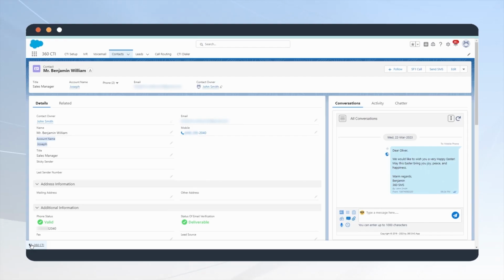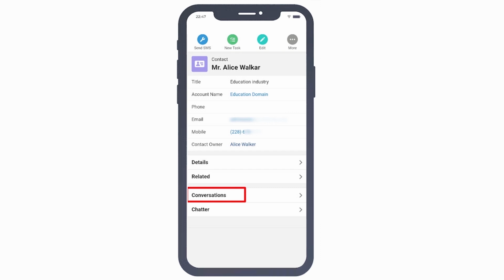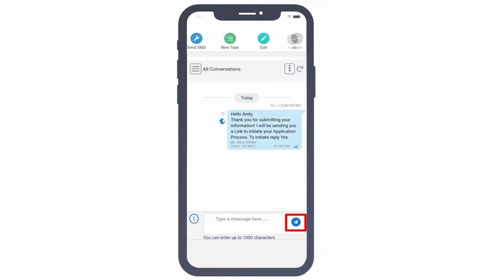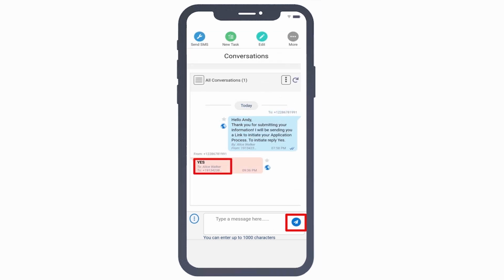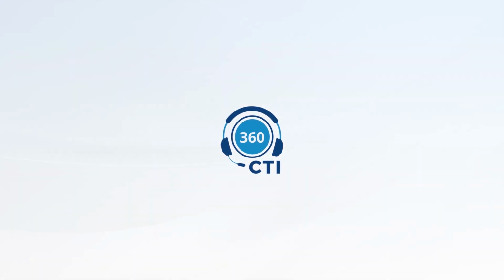And to sweeten the pot, these features are also available on Salesforce Mobile and Communities, so sales teams can access their CTI on the go and when engaging in online forums. With that, you have covered all the great features that 360 sales-centric CTI has to offer.